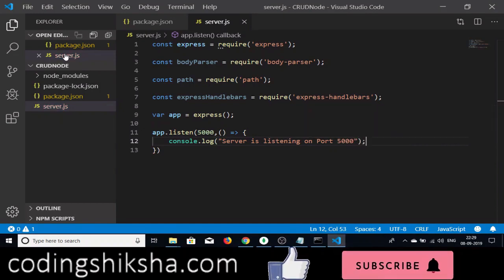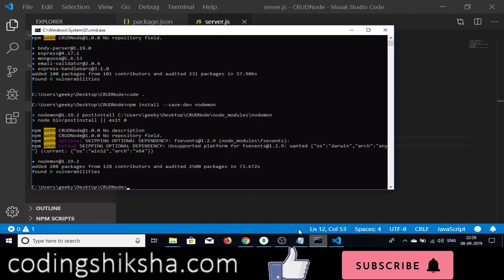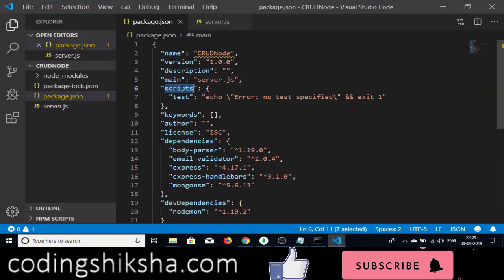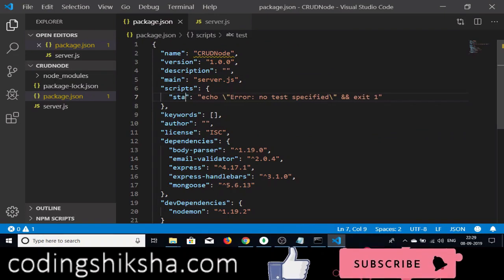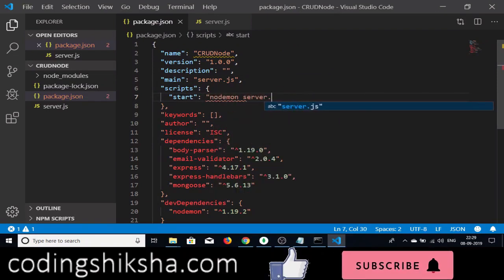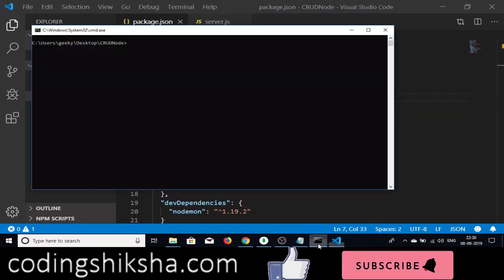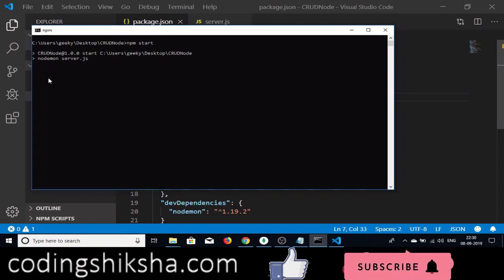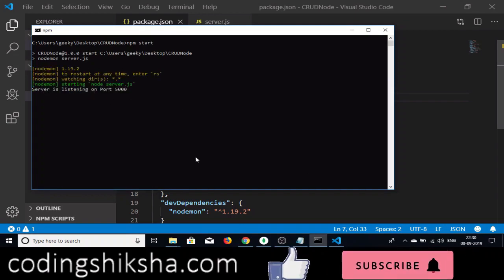That's it. So now if I run the application, nodemon is successfully installed. Let me clear the screen, and go to the package.json file and make a change here. Instead of test, write start here, delete all this, and write nodemon server.js. So if we write npm start, this will start the application for us. So let me write npm start. This will start the application at port number 5000. You can see that server is listening on port 5000.